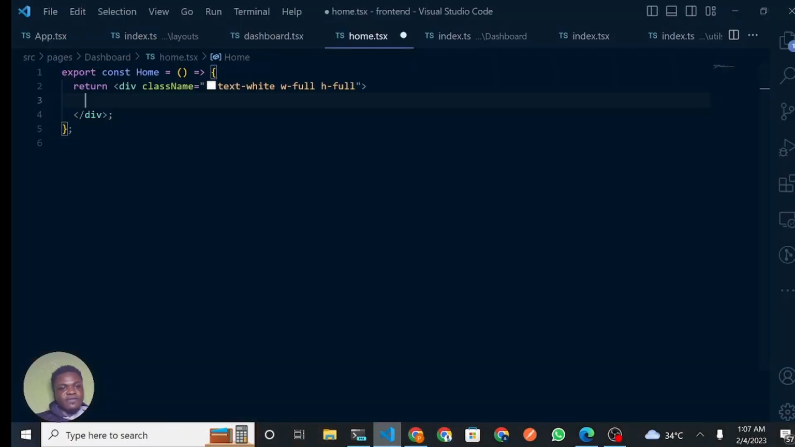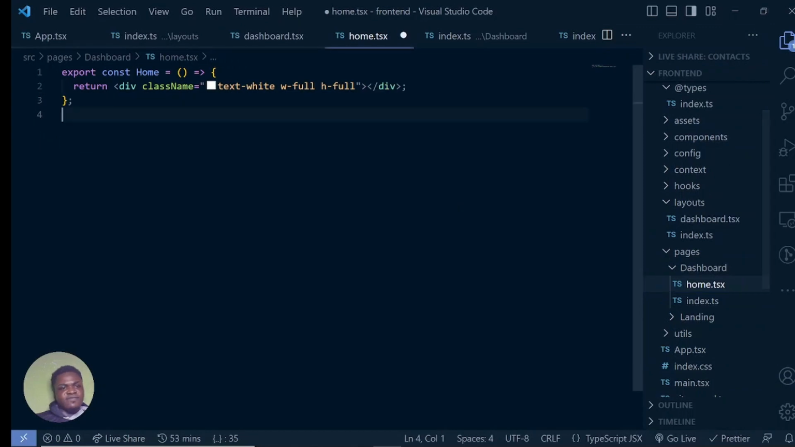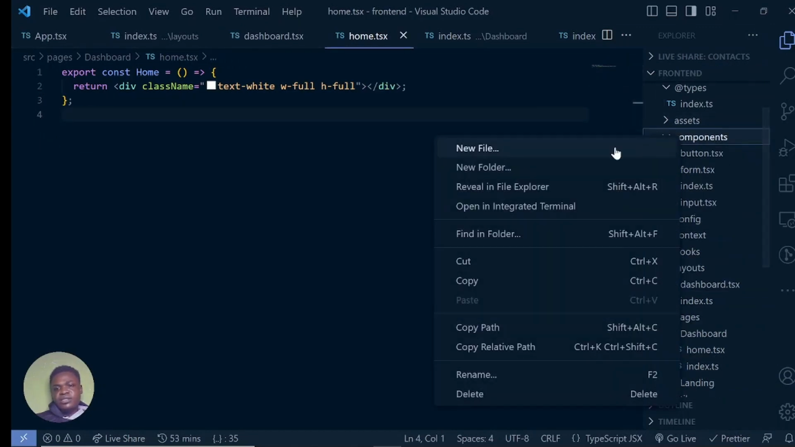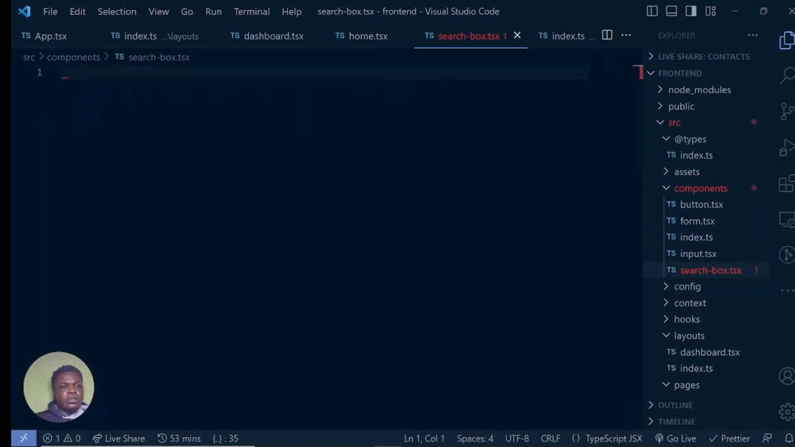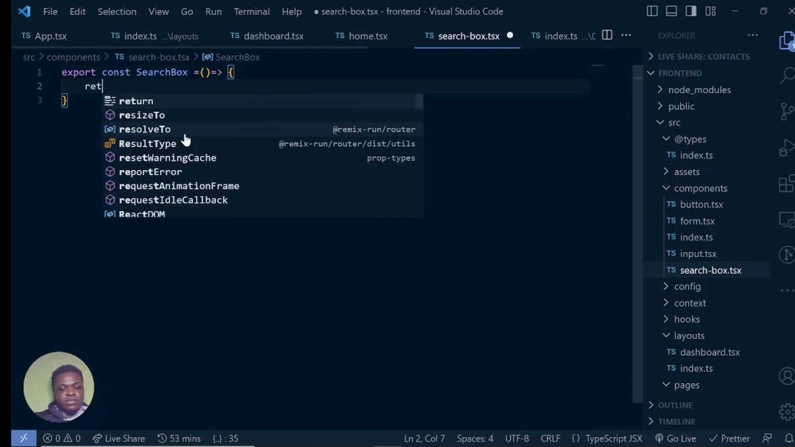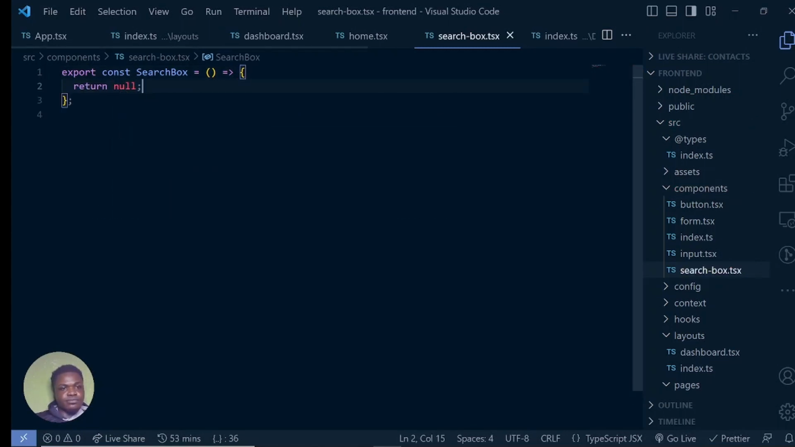So I'm going to go back to my VS Code. Let me just save this. Let's go back to components. Now let's create another component that we're going to call search-box.tsx. Now I'm going to say export const SearchBox is, and I'm going to come back to the element I want you to take. I'm going to say return null.